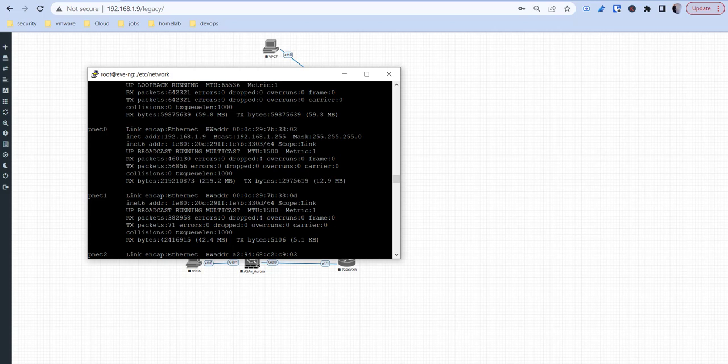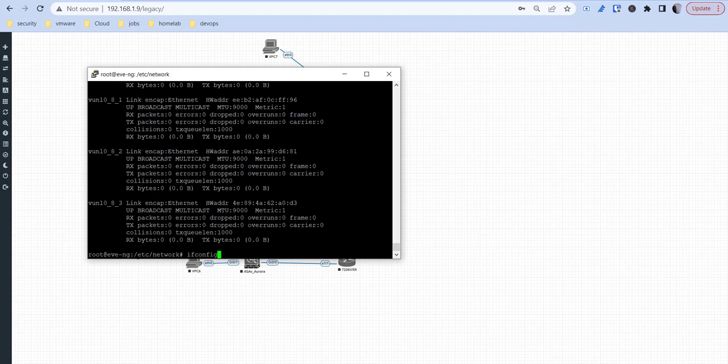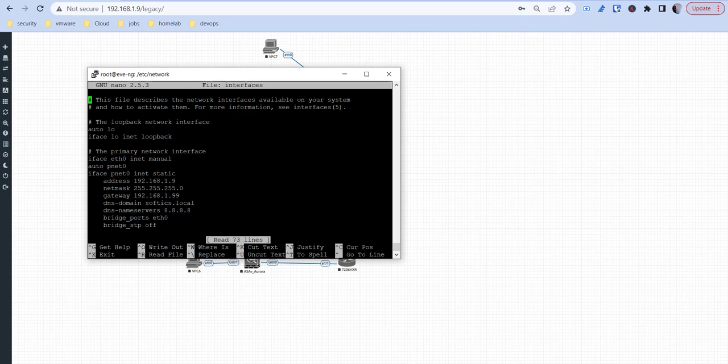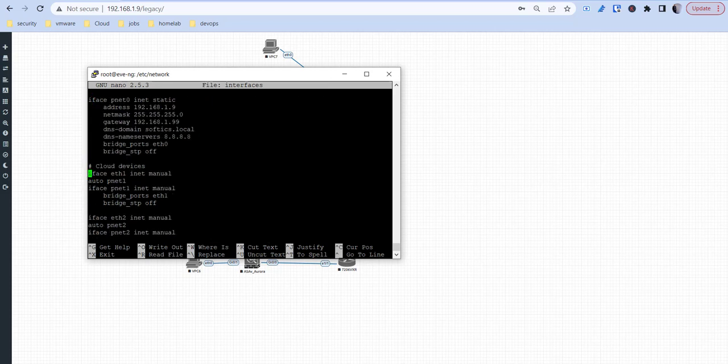What we need to do is make sure that our cloud devices can bridge their interface with our actual network. In the folder /etc/network there's a file called interfaces. This is EVE-NG, so you could use nano or whatever editor you use, whether it's Vim. So I'm going to run nano interfaces. Here, down where it says cloud devices, we want to make sure that pnet1 is under the interface that your internet is being projected out of for this installation.